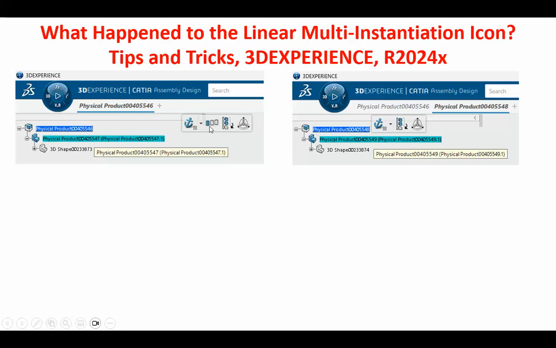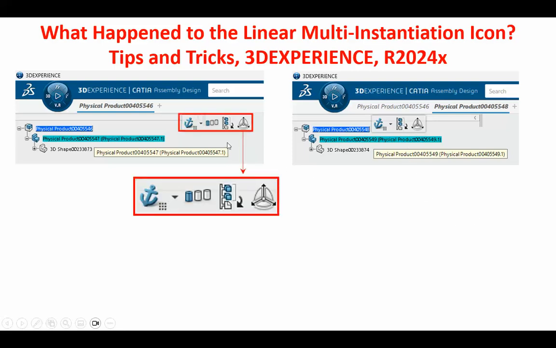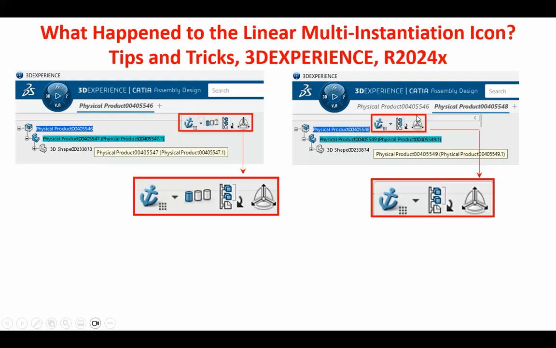But what happens sometimes, you do exactly the same thing, except that you do not get this icon here. So the question is, what happened? Notice that in this situation, you get the linear multi-instantiation icon there. But in this situation, it looks like I did exactly the same thing, but I don't get that functionality. I'll show you what happened, among other things that potentially could have caused this, what you could have done and didn't notice. So what happened?